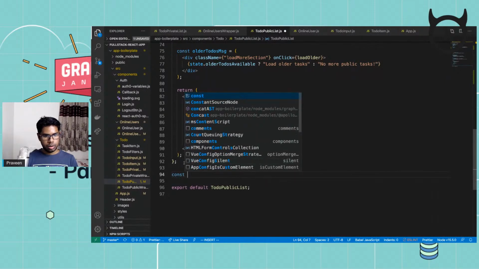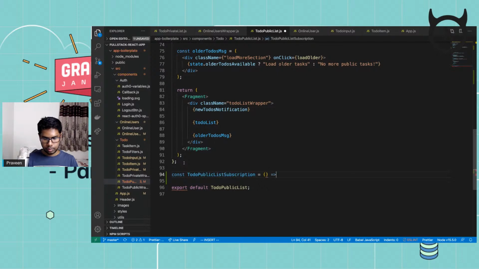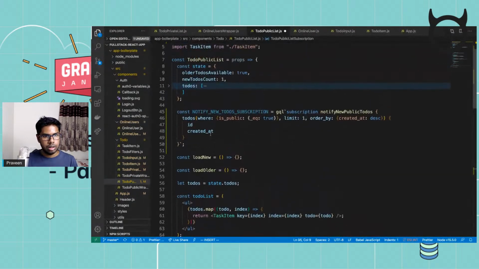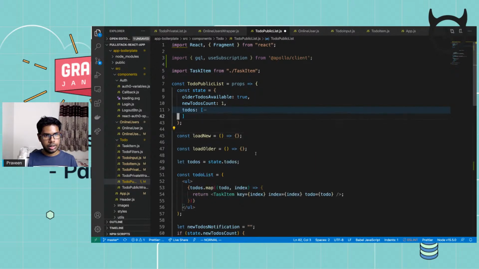Right, so const to-do public list subscription. And here we would want to make use of subscriptions over here. So we'll actually move this outside.